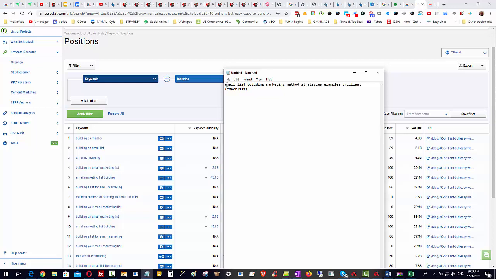But just as an example, we can put in here: brilliant email list building, email marketing, list building. So I've got a choice of strategy, a choice of method, I've got the word brilliant, and I'll keep the word checklist at the end. And so we've got strategy and we've got method, or we can change it, we can make it something that's more friendly for the CTR.